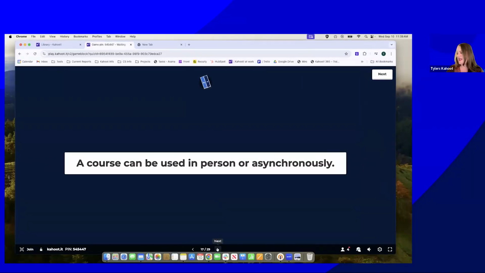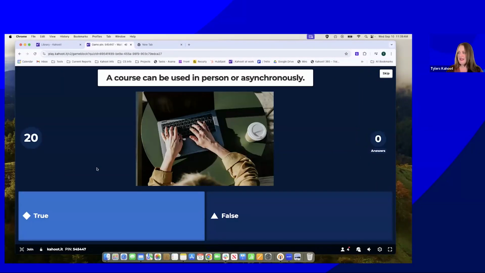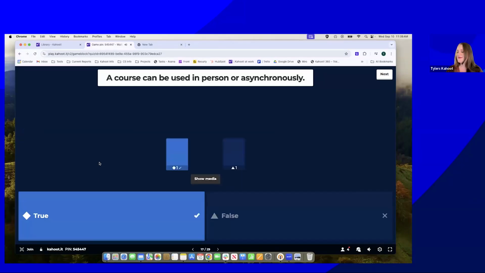A course can be used in person or asynchronously. True. Yep. All of our Kahoot activities are designed so that they can be used in person or asynchronously.